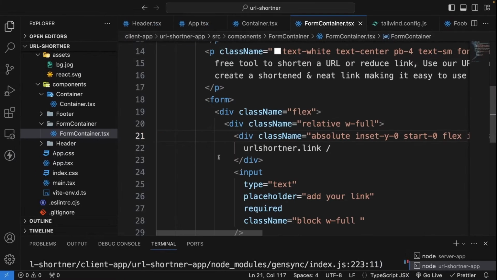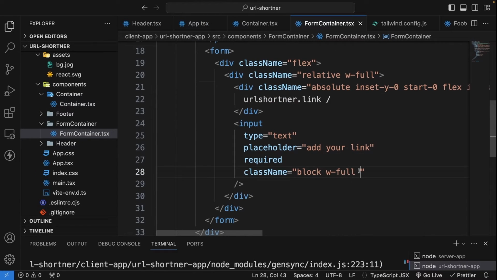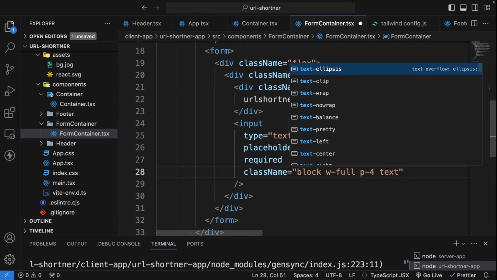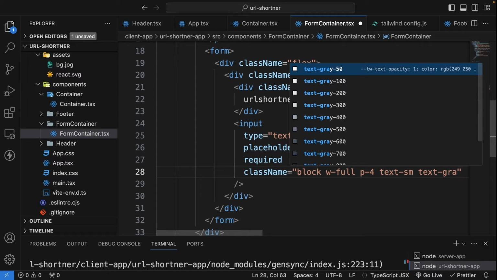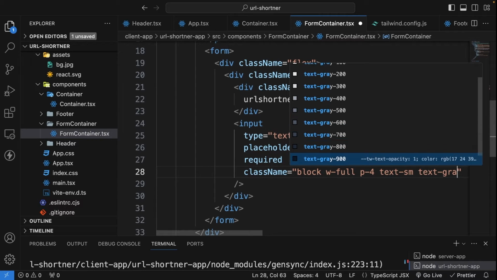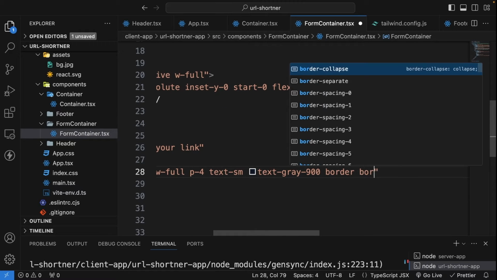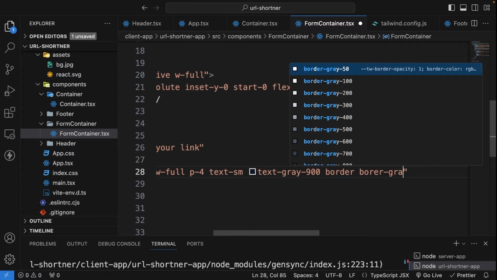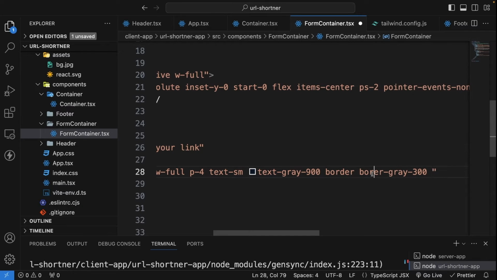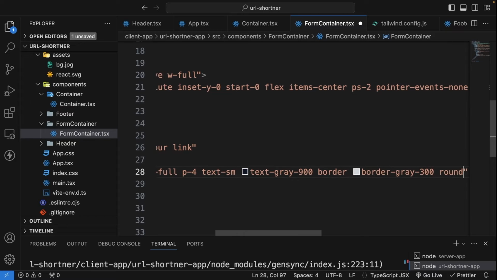So we need to add a CSS on the input as well. So we have this full width. We are going to give the padding as 4. Then we are going to give the text SM. We will have the text color as gray 900. So let's take the color. Then we are going to give the border. We also need to have the border color. So I will have the border gray 300. Oops, this should be border. Then we are going to have the rounded.